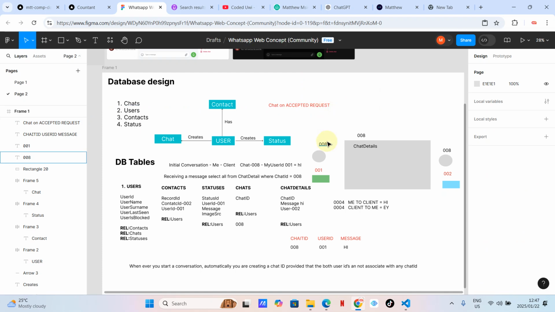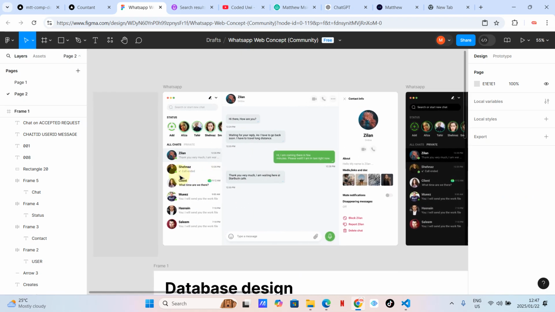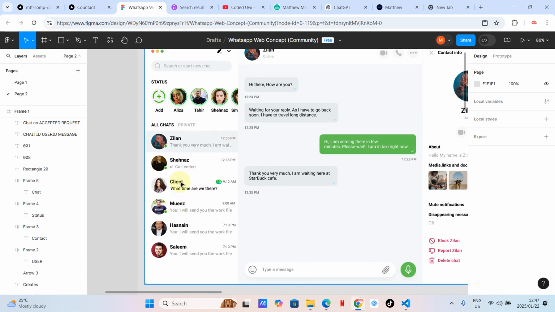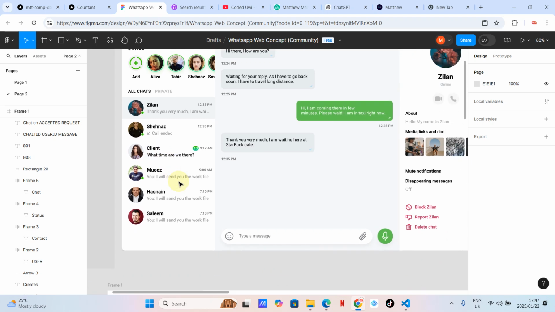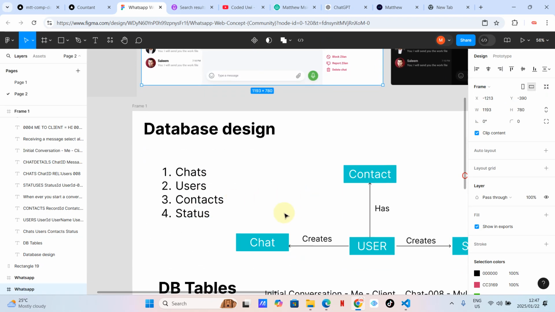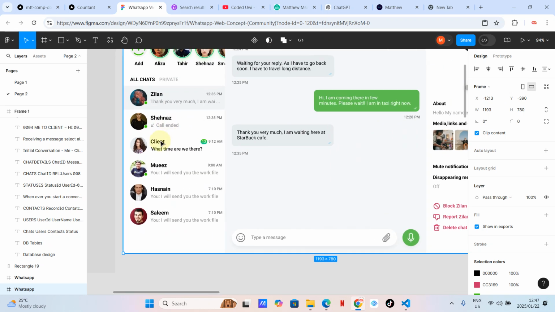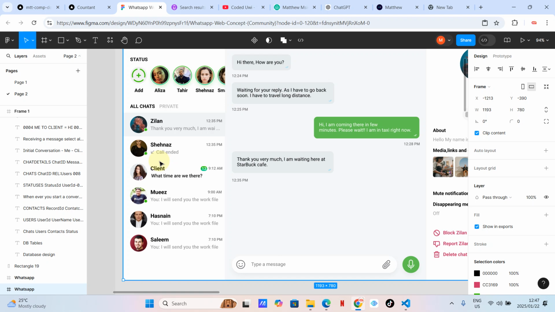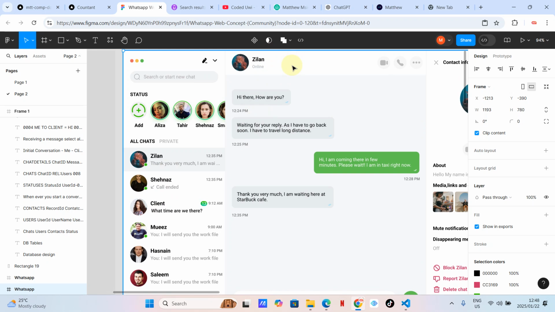Okay, that means you chat on accepted request. So once you accept somebody's request, which is a client's request, let's say he's going to be part of your list, and the client request will always carry the 008 as an ID in them, so that when you click on them, the ID that is in here will be used in this query: select all from chat detail where chat ID is 008, and you will get these messages arranged in this manner.